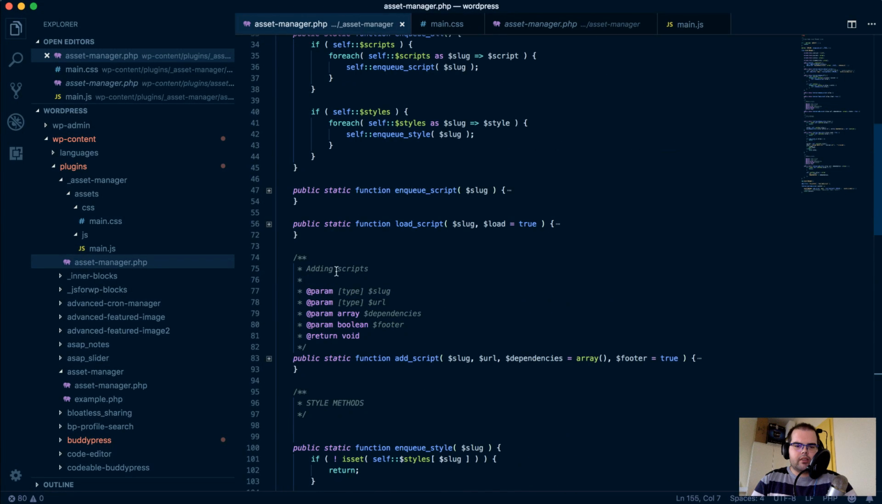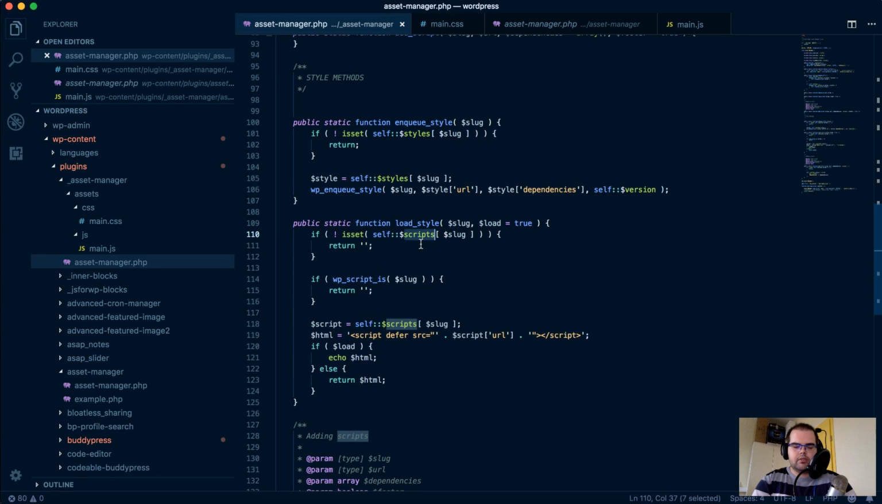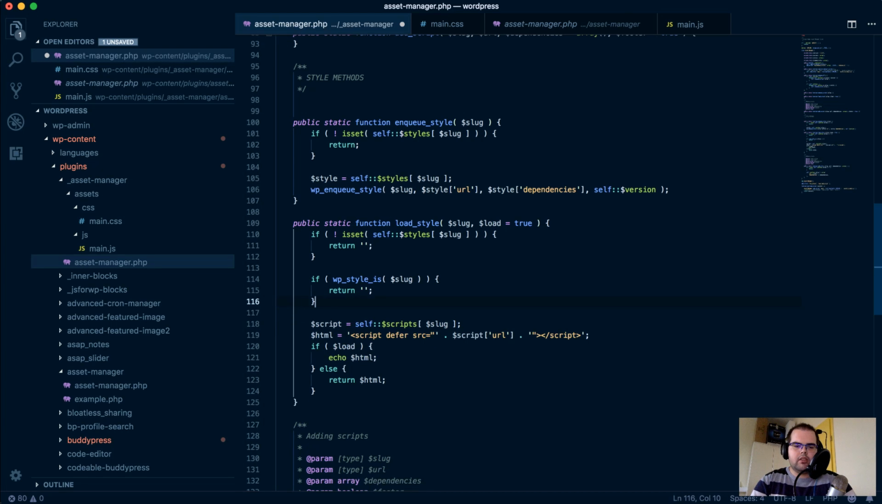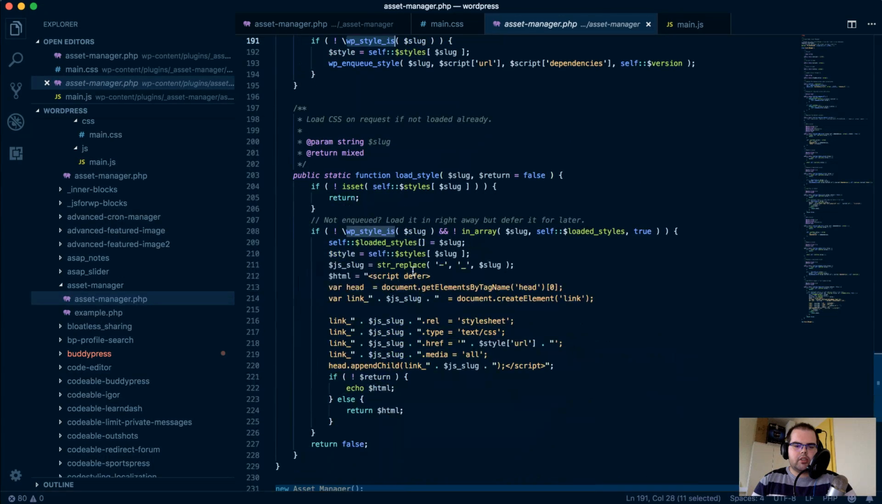So yeah, okay, let's now go in queue load style. So if styles is not set, we don't need it. If WP style is already enqueued, we don't need it. Okay, and that's great. So now I'll just get the style and styles, great. Load is here, that's awesome. And I actually don't remember the whole JavaScript part of loading it, because we need to create a link.